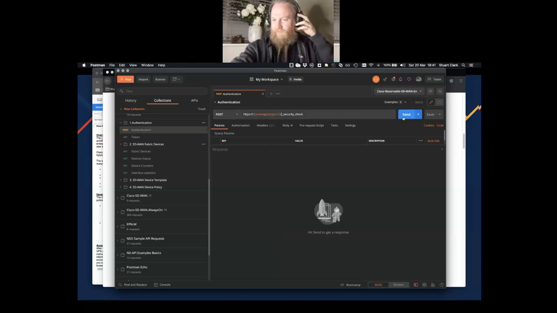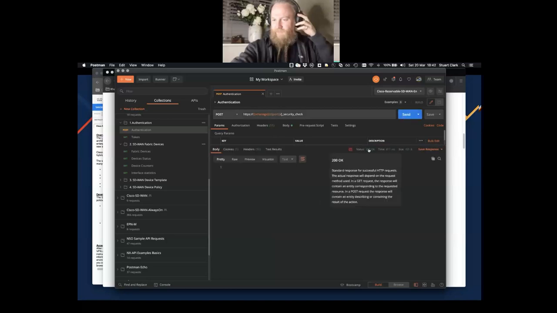So if we just click the send piece now, we get back the 200 OK. We get back our cookie, which comes in the form of this session ID here. Here's the value, the domain, everything that we need to know, how many milliseconds it took, all the rest of it. So that was the post request, actually made to the device to get this information back.